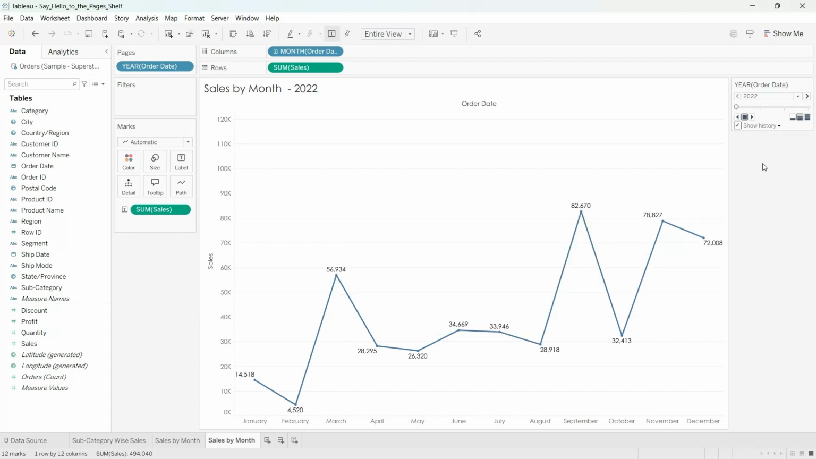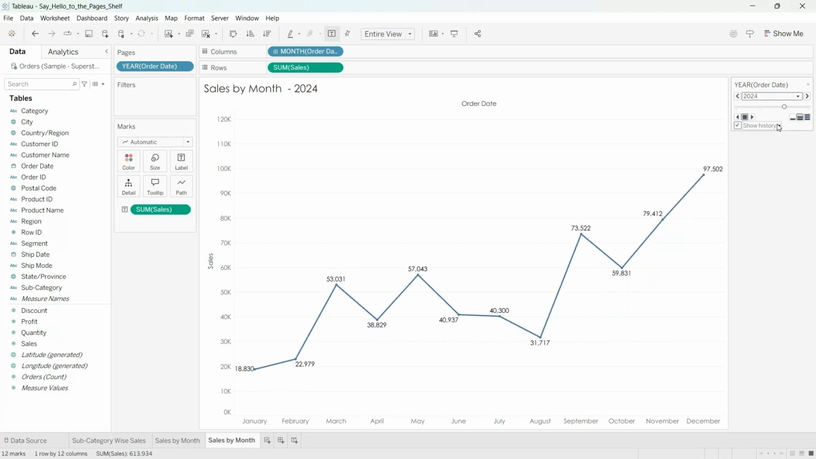First, let us check the jump to a specific page option. We can select the desired year, assume say year 2024 from the drop down list. We can now observe that the view is updated for the selected member.